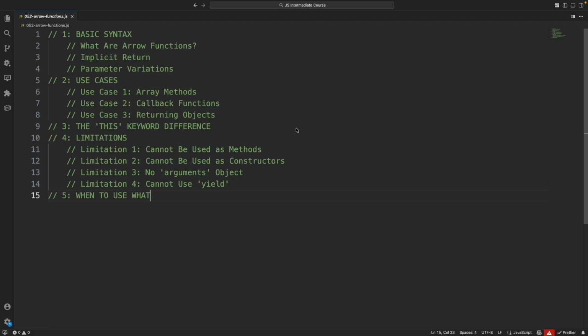By the end of this video, we'll understand the syntax of arrow functions, when to use them and when not to use them, and the key difference between arrow functions and regular functions. So let's jump right in.